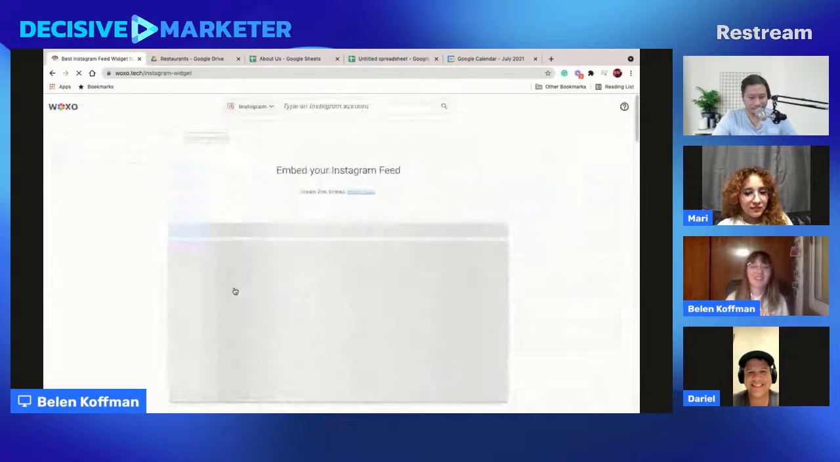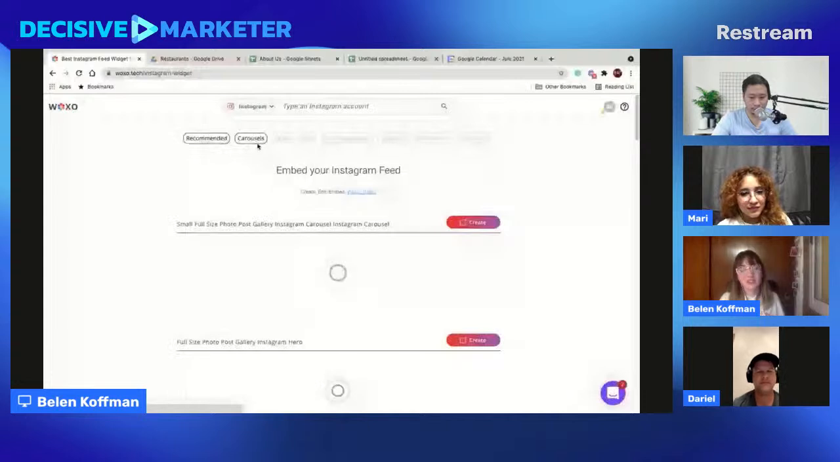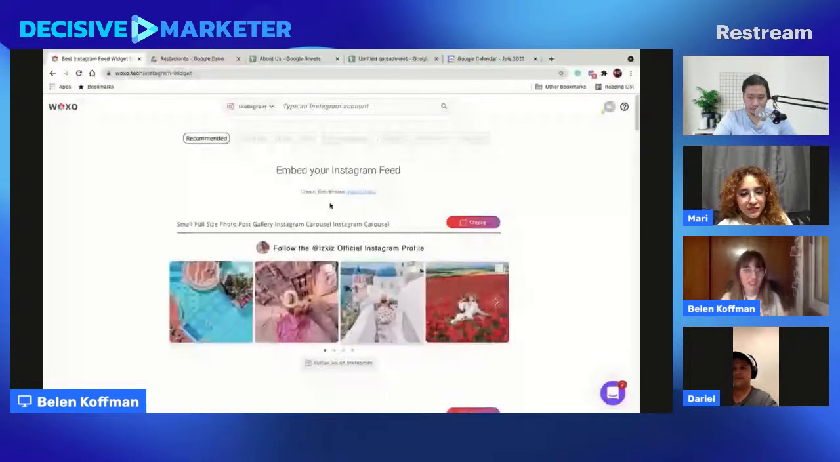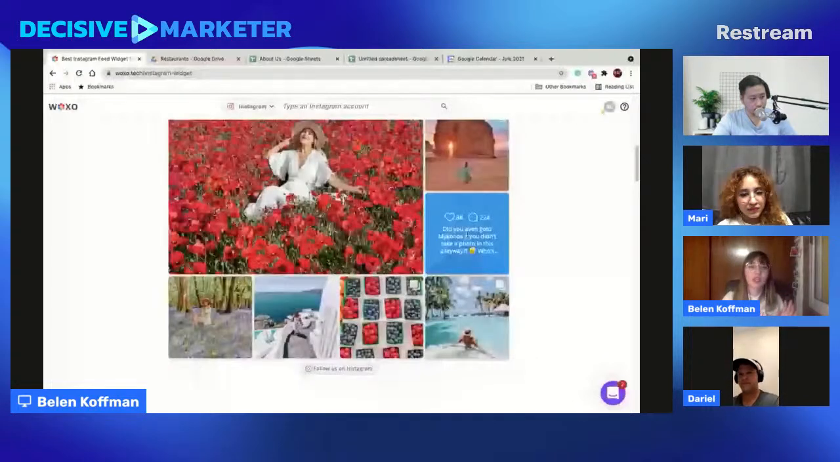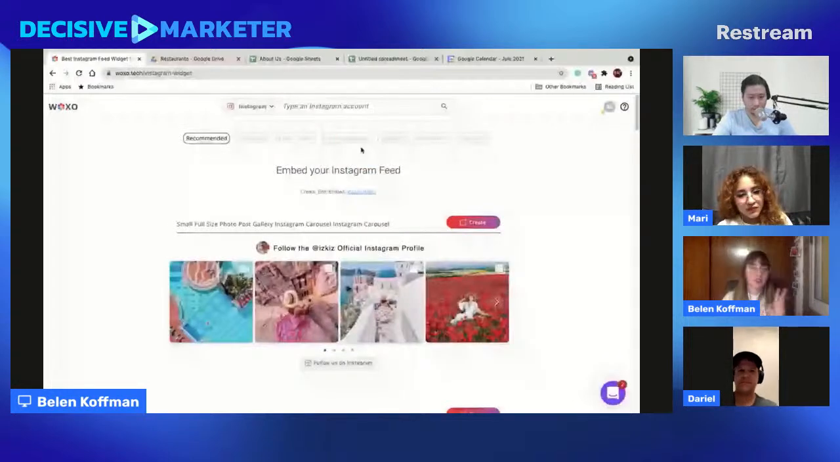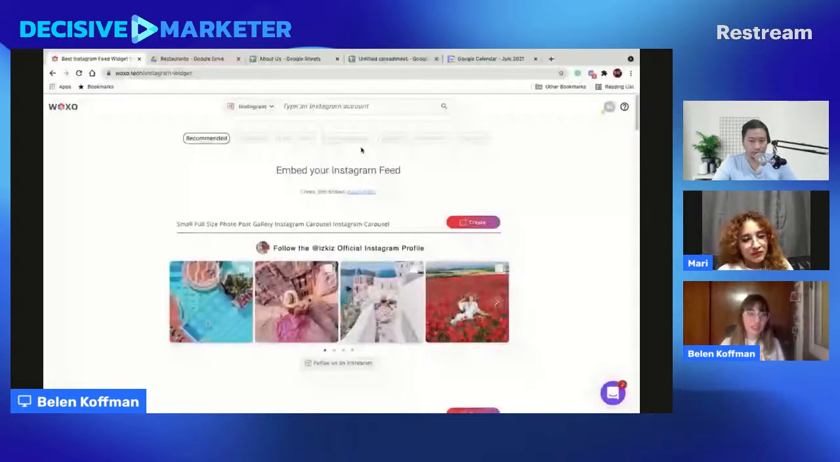So let's go. I'm just gonna show you all the types of Instagram widgets we have. As you can see, we have some recommended ones, but we separate them by carousels. These are the ones that look like this. Grids, they kind of look like these ones, so a big one and other ones. And we have heroes. Then we have some for small business, bloggers, blah blah. But let's just go with the first one. So we have this lovely Instagrammer here. I'm just gonna click on create.